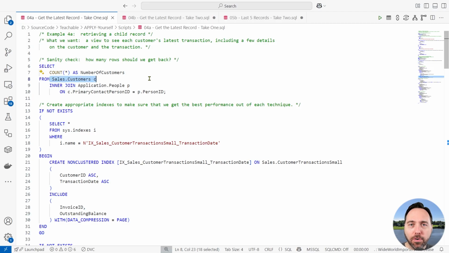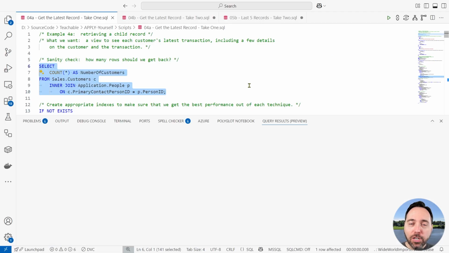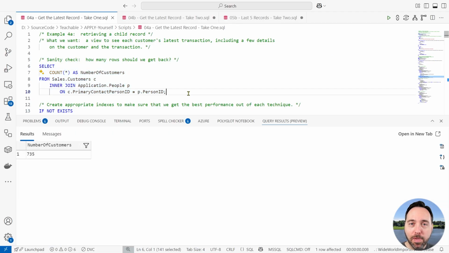Before we go any further, let's see how many customers there are in the database using this query I've already put together that joins the customers table to the people table. When I run the query, I get back 735 rows. That means if I want to get the latest order for each of my 735 customers, I expect to get back at most 735 rows and possibly fewer if I use cross apply and we have customers who do not have orders.